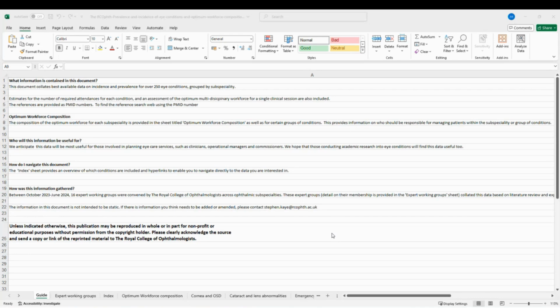When you first open the document, you should land on this guide tab here, which explains what's in the document, how the information was gathered, and how best to navigate it. If we look at the "how do I navigate this document" heading here, we can see that it points to the index sheet, which provides an overview of all the conditions that are included and hyperlinks so that you can navigate directly to specific eye conditions.